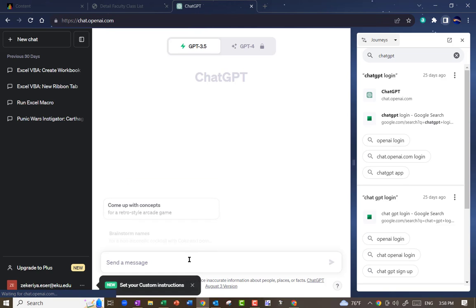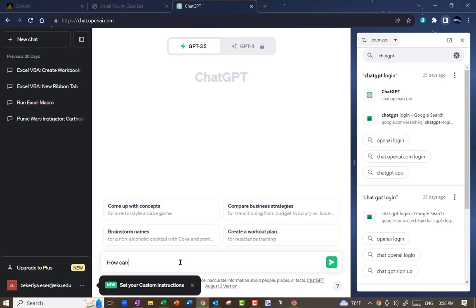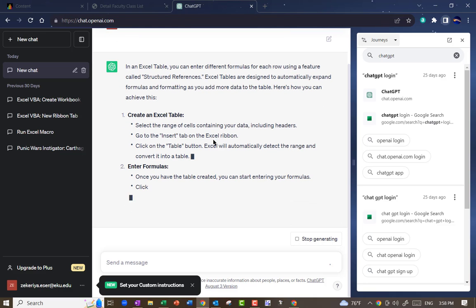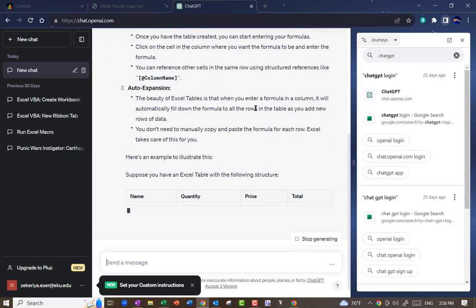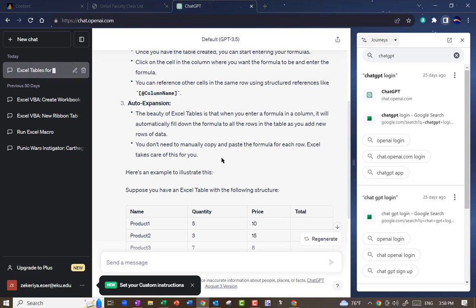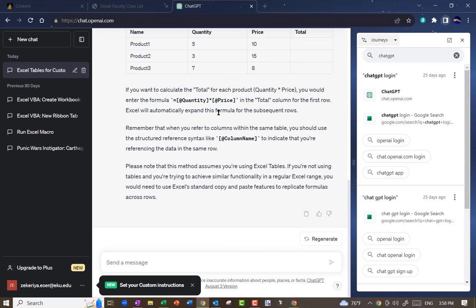How can I enter different formulas in an Excel table for each row? Something like that. Actually, it didn't answer my question.